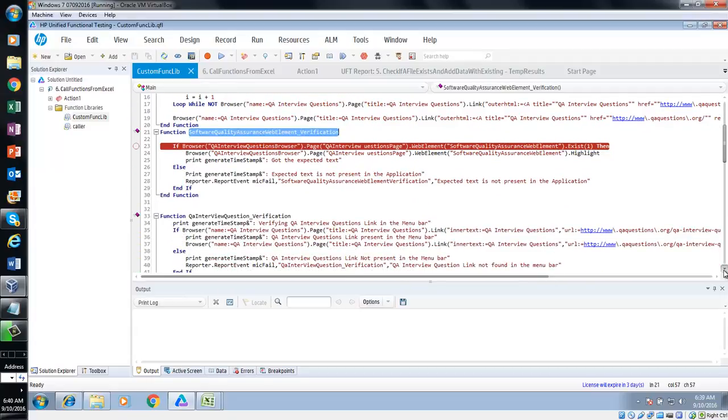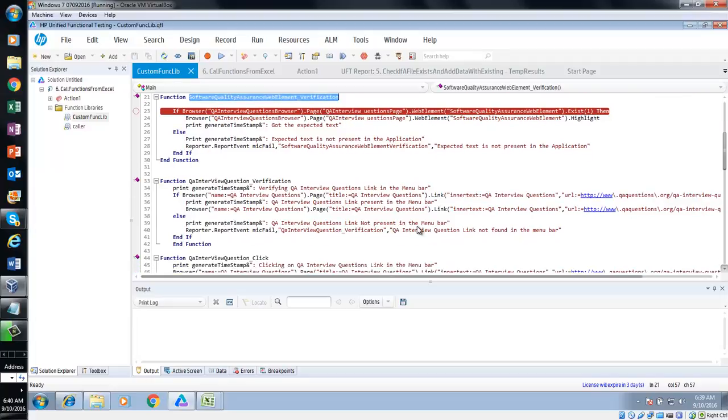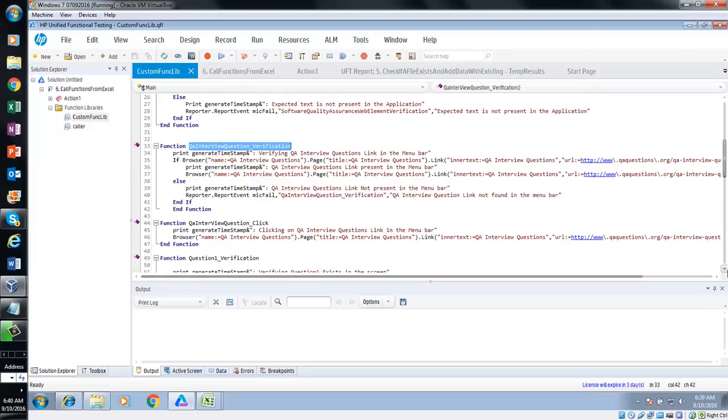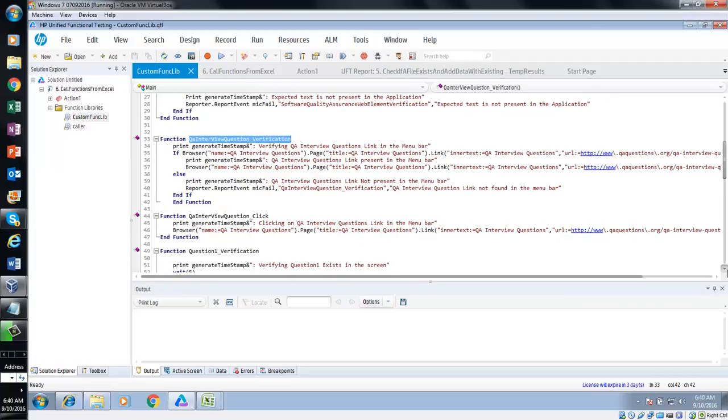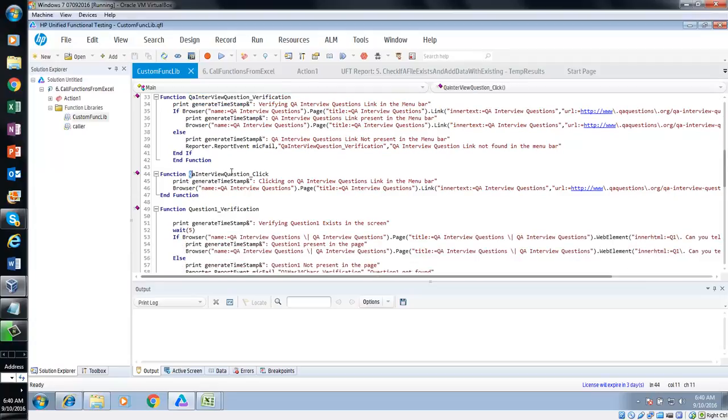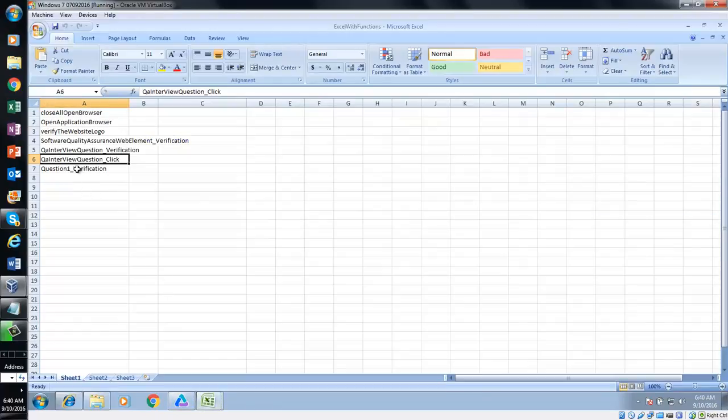If you scroll down, Q interview question, first we verified Q interview question by this function, and then we clicked on Q interview question link by this function. And finally we verified that question 1 is present. To verify question 1, we have written this function and we have called that function from here.